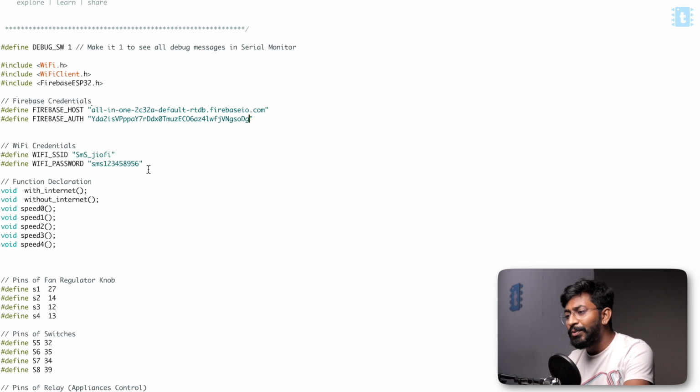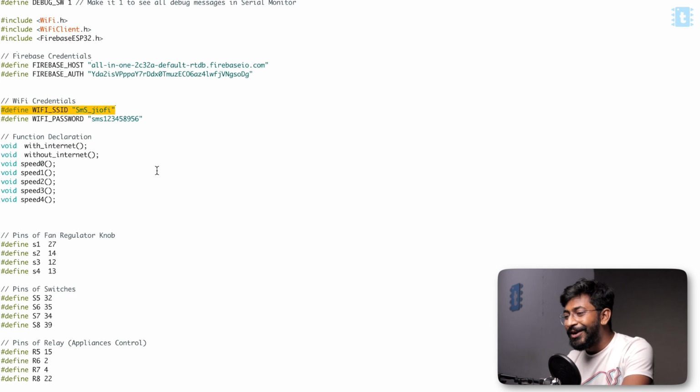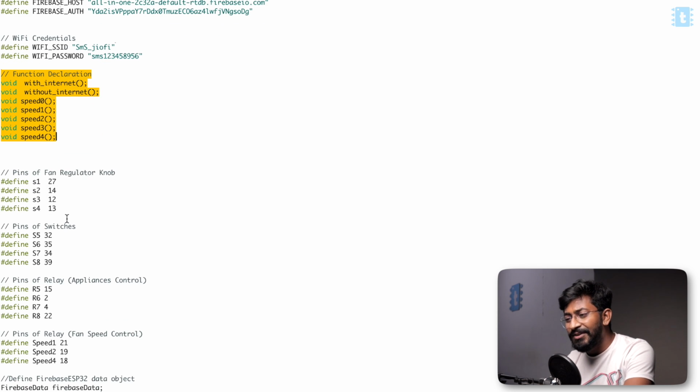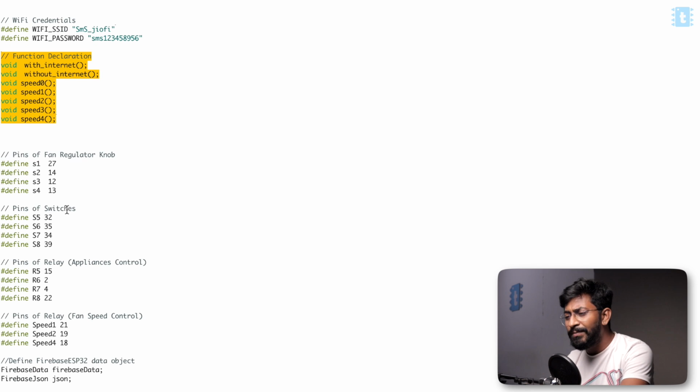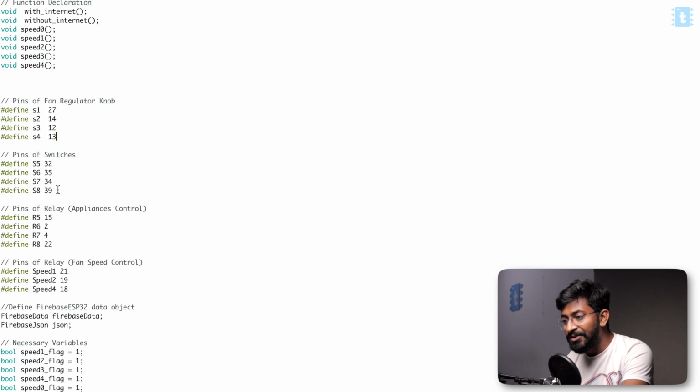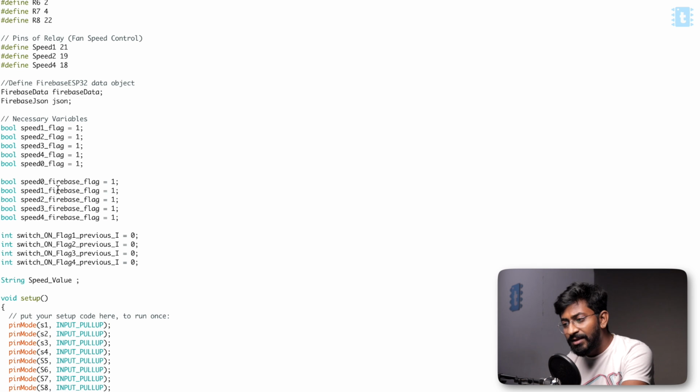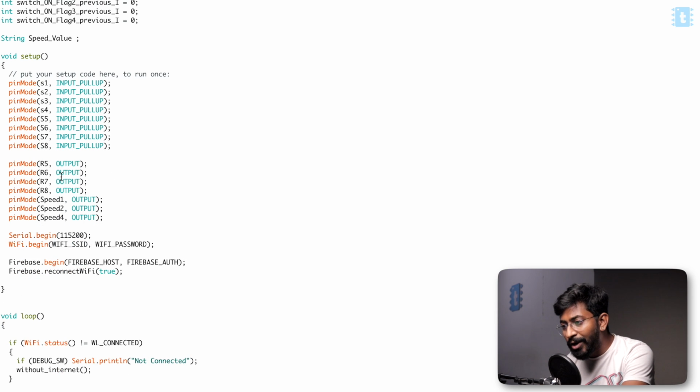Now let's move ahead. You need to provide the Wi-Fi credentials, because this project does require an internet connection for talking to the Firebase database. After that, the necessary function declaration and pin declaration. Now the pin declaration, you don't need to change unless you are using a different connection diagram from the one shown in the article. If you're using different pins, make sure you change those numbers here. After doing that, some of the variables are declared and input output is declared.